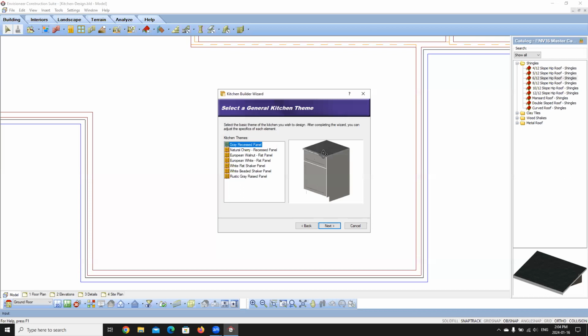Now I get to choose the general kitchen theme. So what style of cabinet do I want to use in my design? In the catalog, we have a predefined list of Kitchen Builder Wizard cabinets already set up for you. So you can use any one of these options to create your kitchen layout.